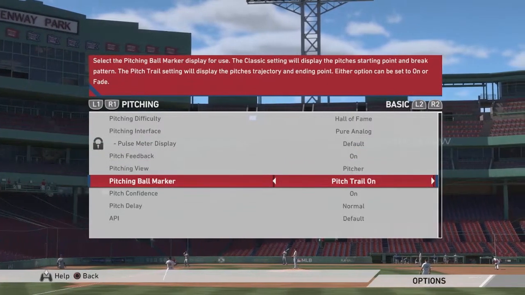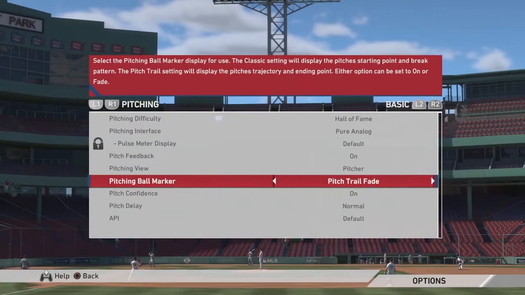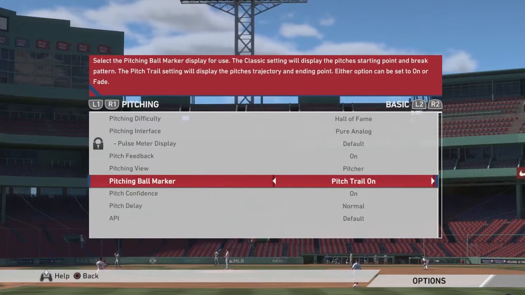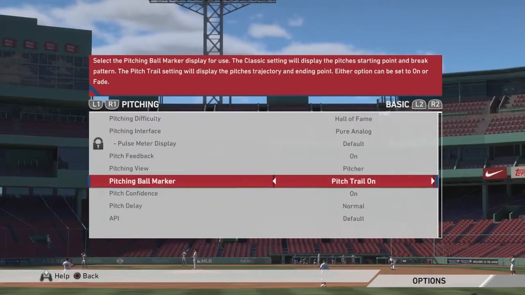And then I have pitch trail on. Now usually this is set to pitch trail fade, but honestly pitch trail on is much better. That way you can really see where the pitch is going and it doesn't fade off. And then I just leave all these settings normally.